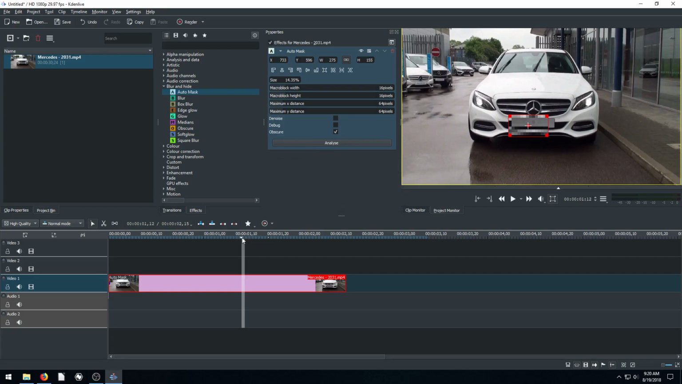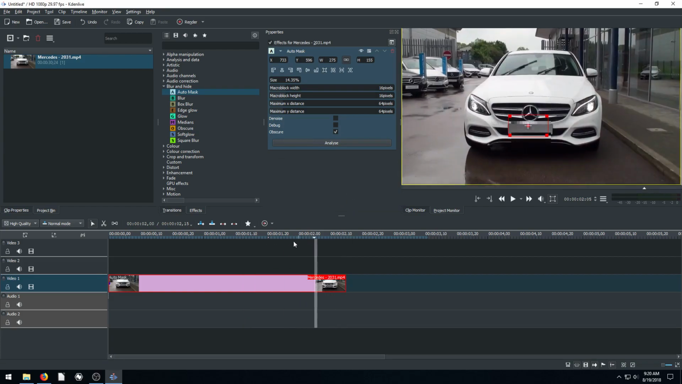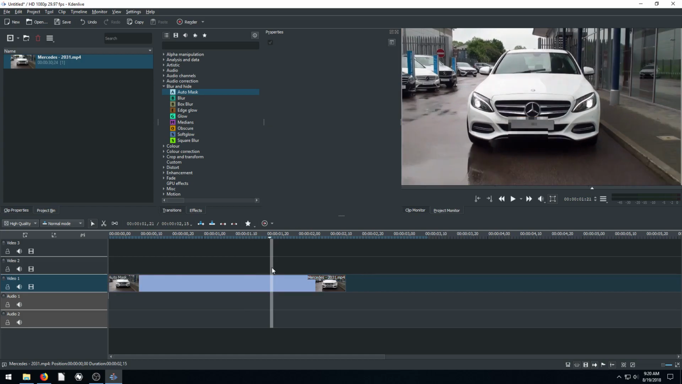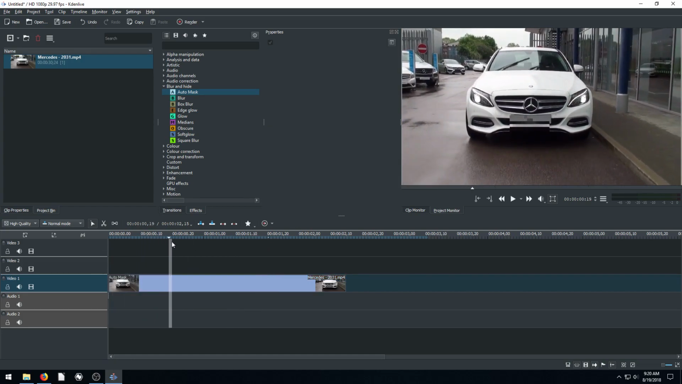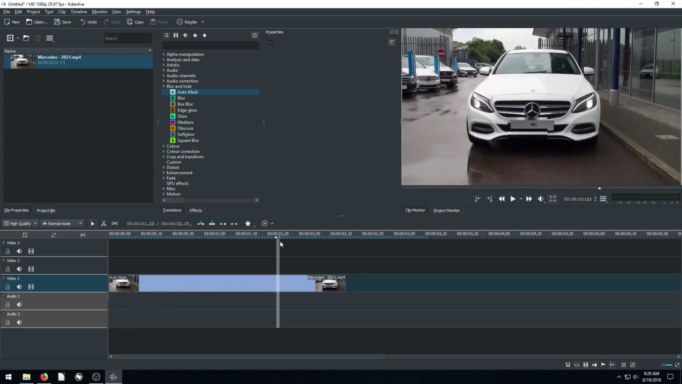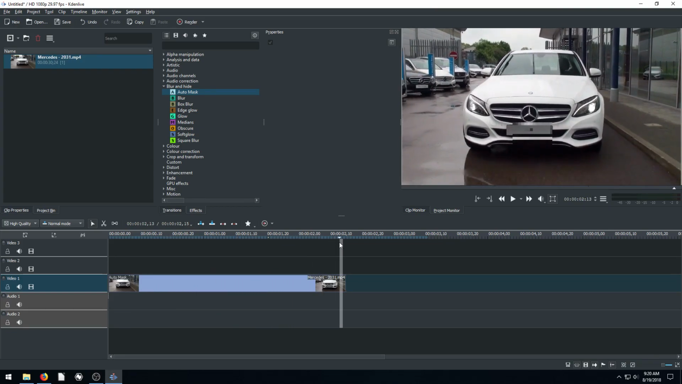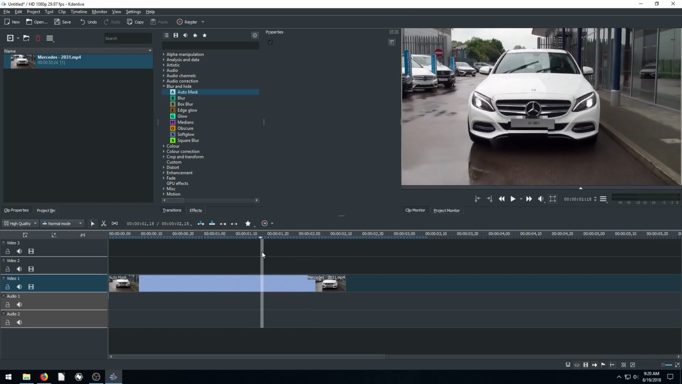And we'll just merge the data together. So let's see what it does now. That's better. Now it starts from the beginning, it obscures that license plate, and it doesn't get up and cover up the Mercedes symbol. So this is sort of a working example.